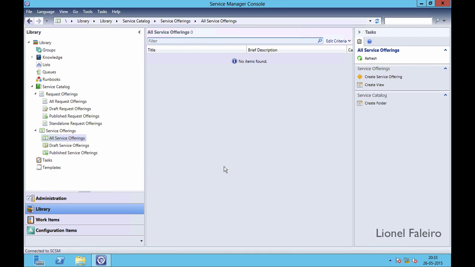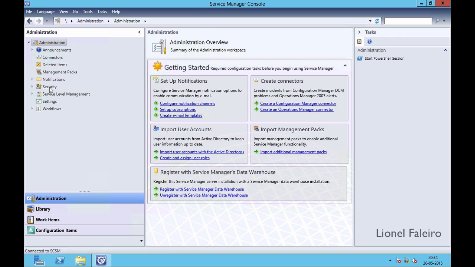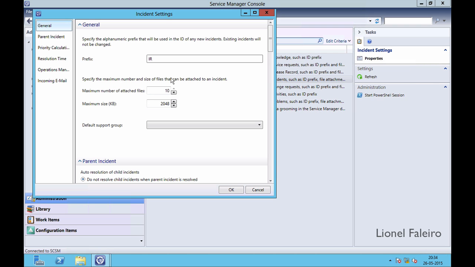In this session, we'll be looking at using Service Manager for creating an incident, for creating a related service request, as well as for configuring the different incident-based settings. When I talk about configuration of settings, I need to go into the Administrative tab. Inside Administration, I will go into Settings and inside Incident Settings.